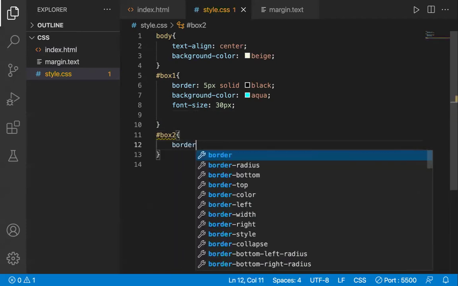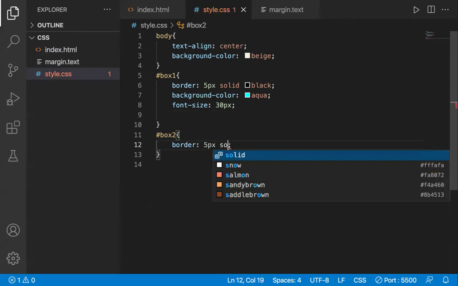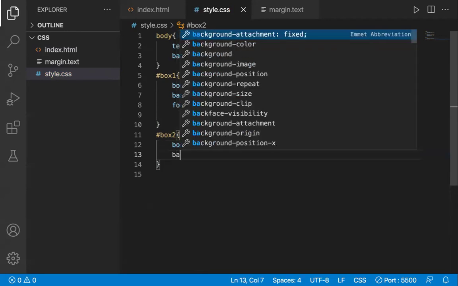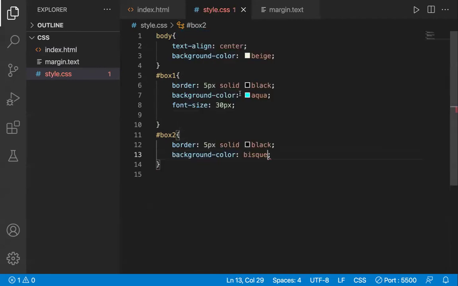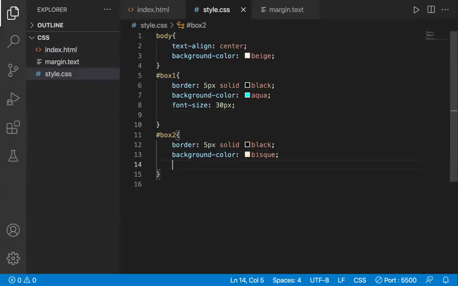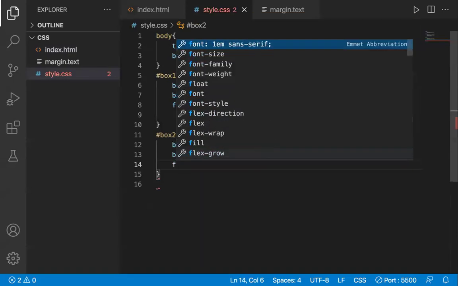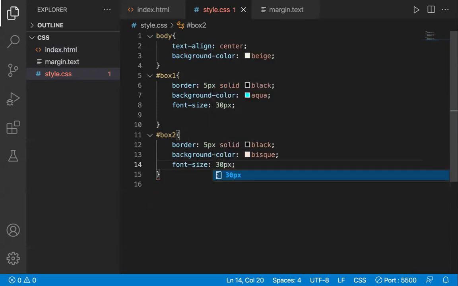Let's give a border first to my box. So I'm giving a 5px solid border, and let's give the color black so that it will be visible. You can also give a background color to this box, and again you can go with your choice of which color you want to give. So I'll try to give it this color. Apart from that, you can increase the font size of the text written, box 2, on it. So I can just write font-size and increase it to 30px, which looks good.